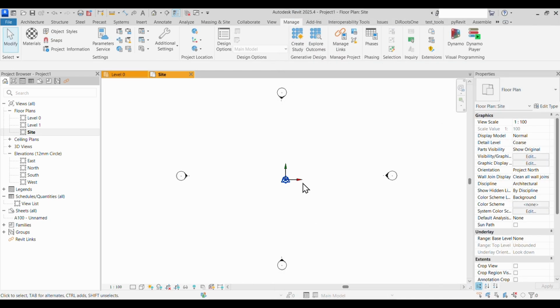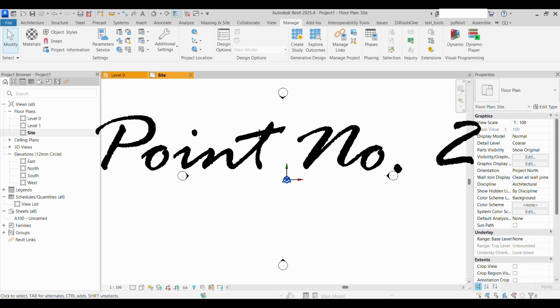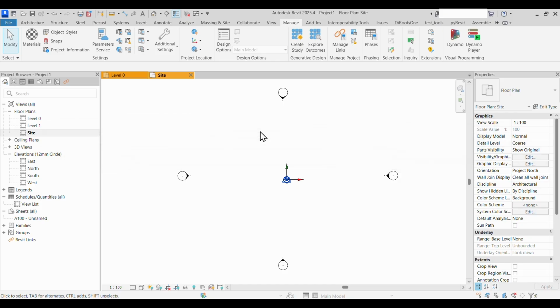So this is the internal origin, the triangular one is the survey point, and the circular one is the project base point. For your information, the internal origin is fixed in its place and it can never be moved in Revit.